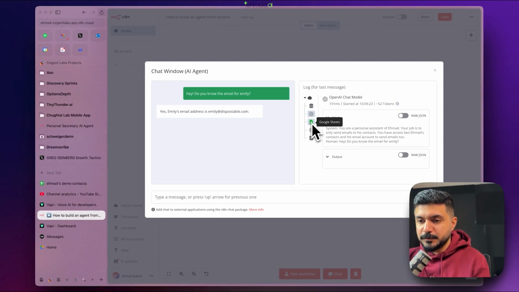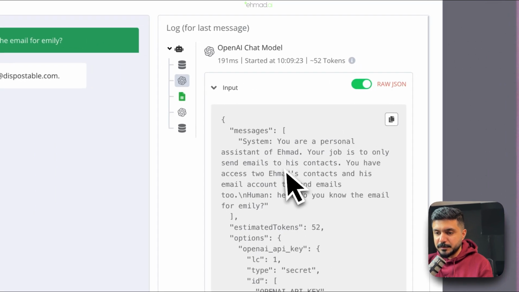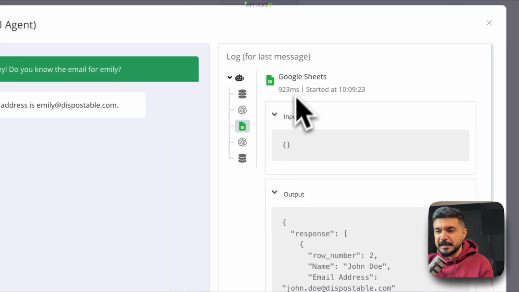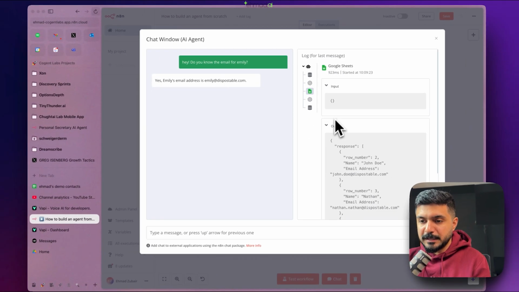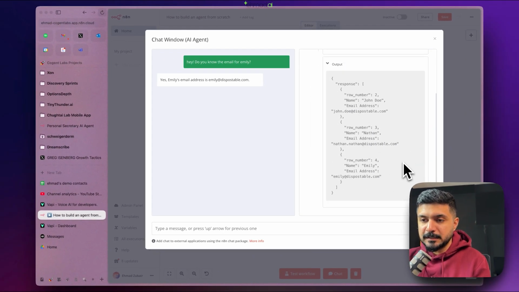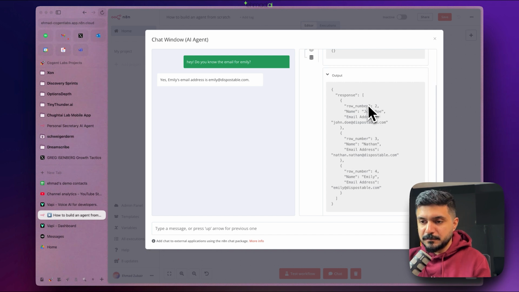And then it used Google Sheets. Let me show you the raw JSON, right? It has no input. It just fetched all of the rows from our data in the Google Sheet. Row number 2, row number 3, row number 4, the ones that we already added.